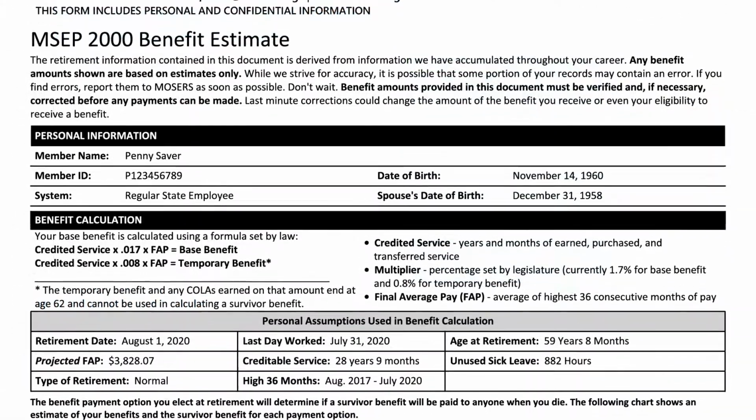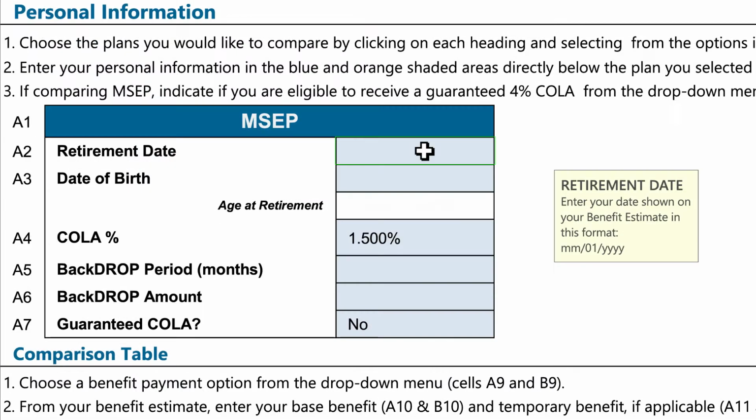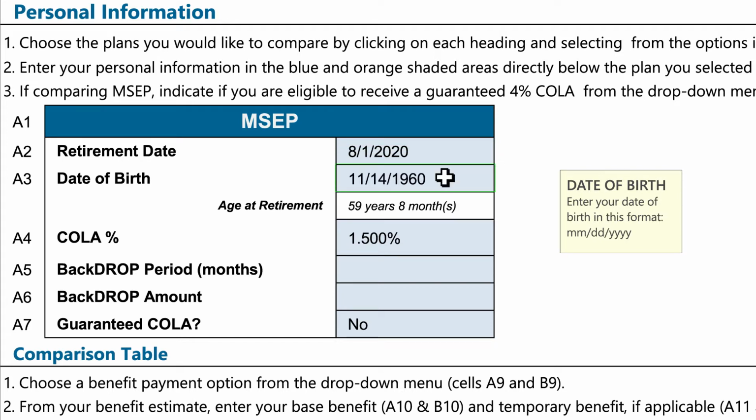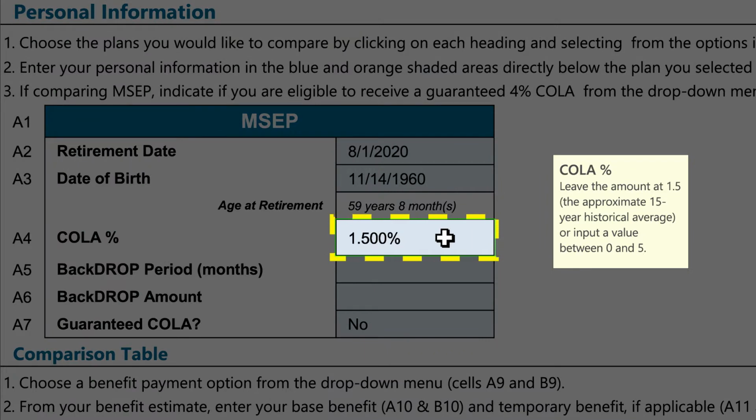The retirement date she enters into the calculator must be the same one shown on her benefit estimate. Penny then enters her birth date. In the next box, Penny enters the estimated COLA of 1.5%. COLAs can never be less than 0 or more than 5%.